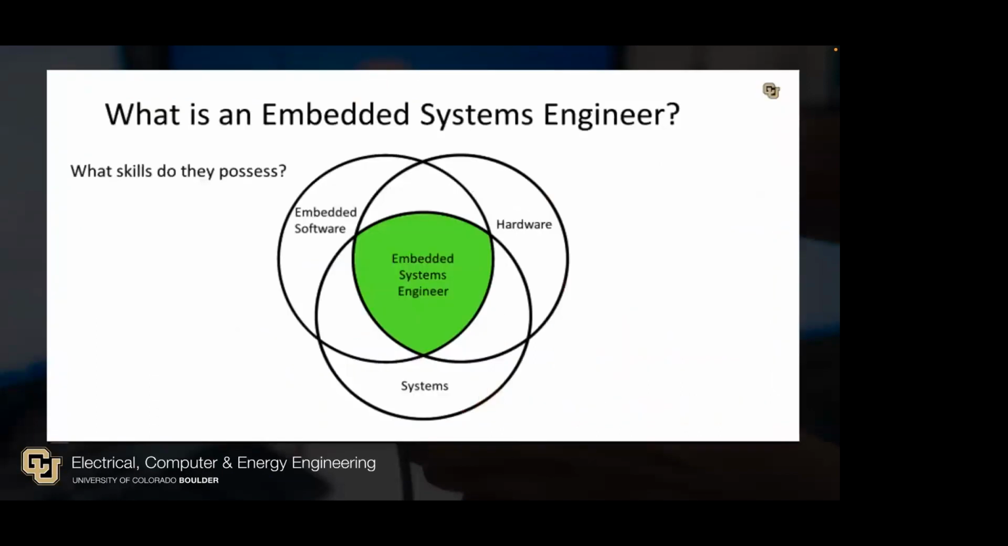So then what is an embedded systems engineer? Not just a software engineer or a programmer, and it's not just a hardware circuit designer. The embedded systems engineer combines these skills with systems design knowledge to architect and build embedded systems. Next slide.